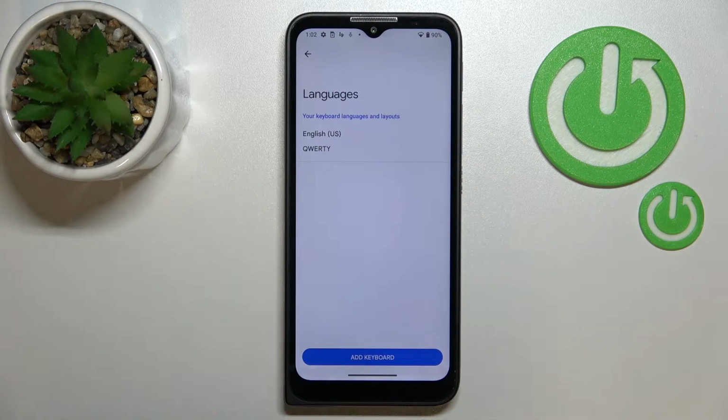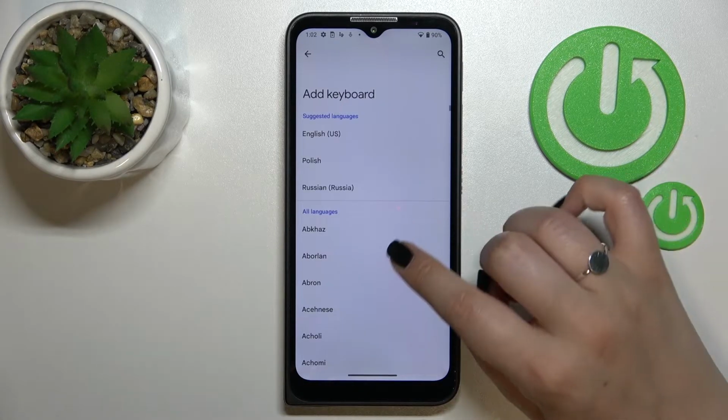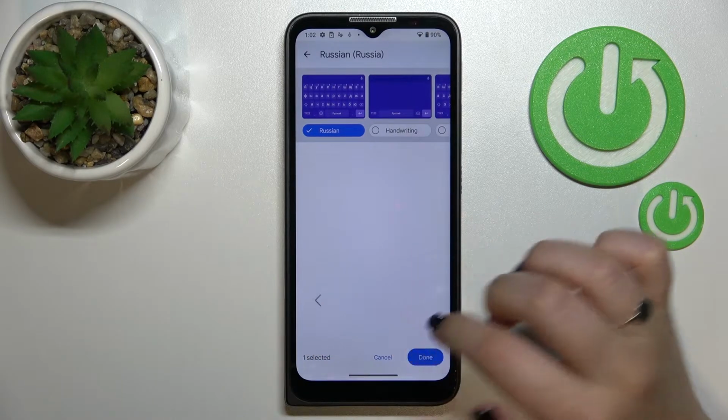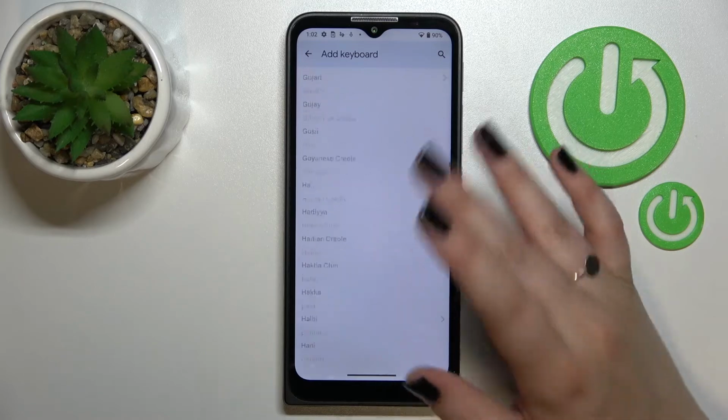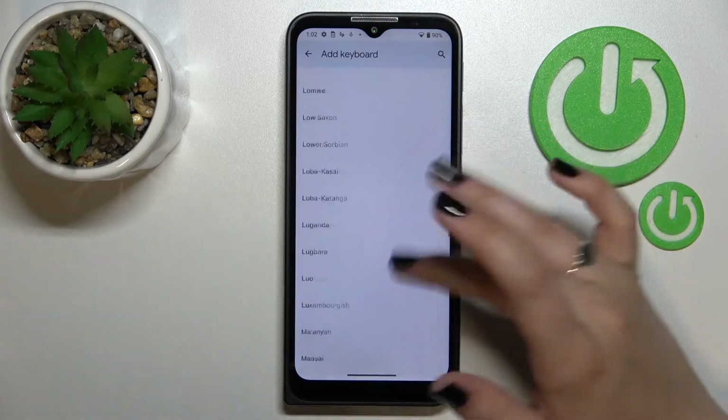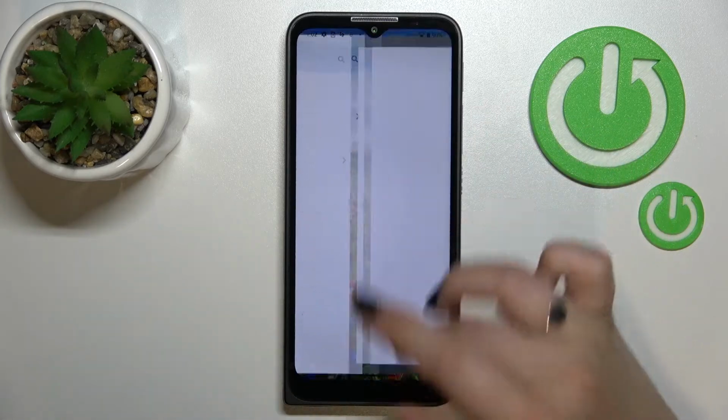As you can see, this is the list of all previously added languages. We've got only English, so let's tap on add keyboard, and here we've been transferred to the full list of all available keyboards from which we can choose all available languages. So as you can see, this list is so wide, it's pretty impressive.